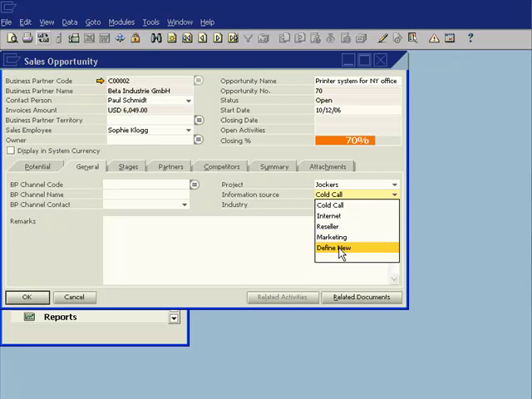And additionally, you can define more choices for this particular drop-down menu. All you have to do is choose the define new function. You can also nominate which industry this sales opportunity is related to.